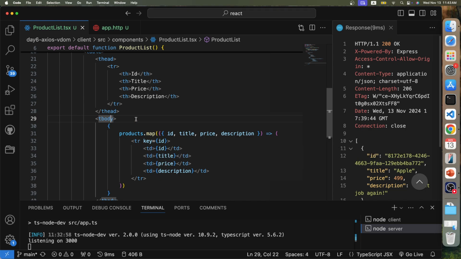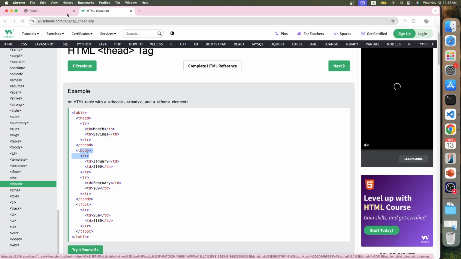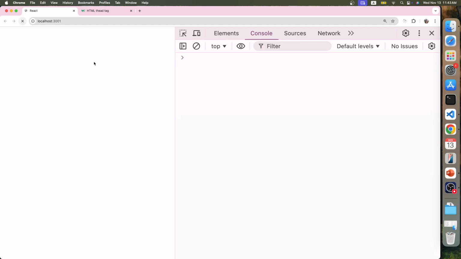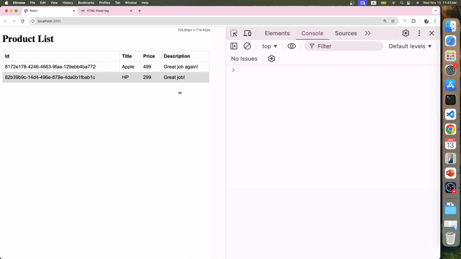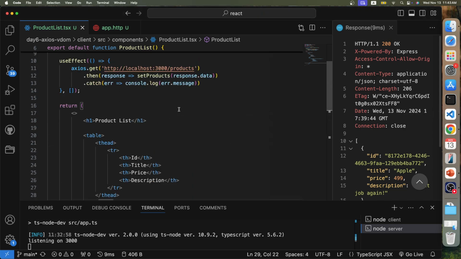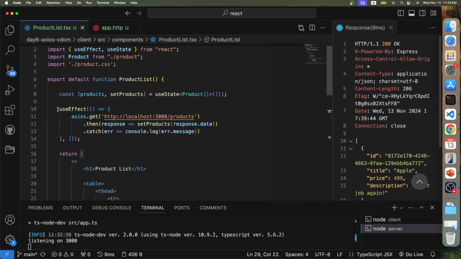Okay. So now let's go back to our browser and refresh. So no errors, and we get all the data, right? So if I have multiple there, we're getting multiple. We have ID, title, price, and description. And here we use what? We use useEffect to get everything. Okay. So this is the first step.